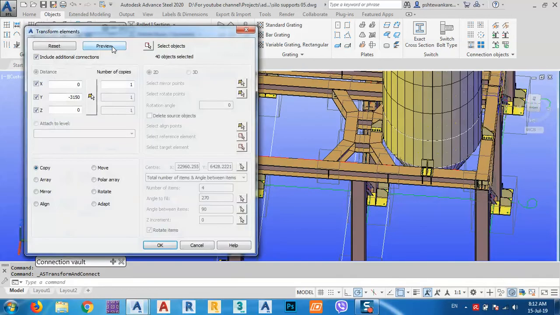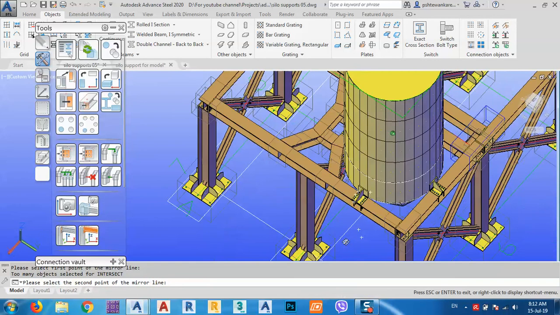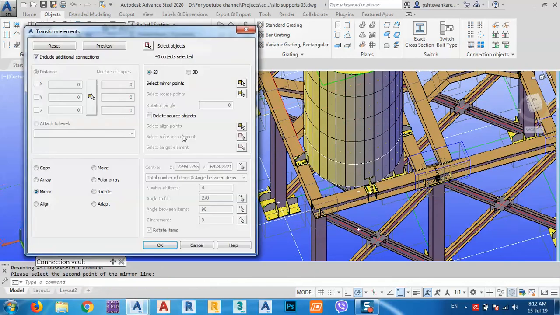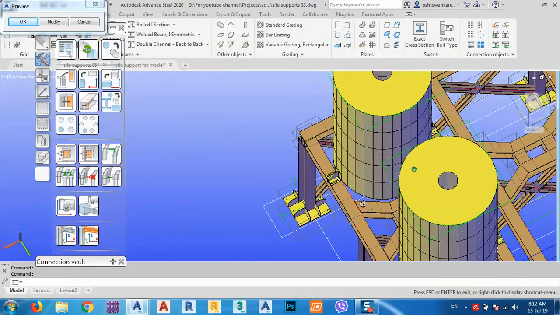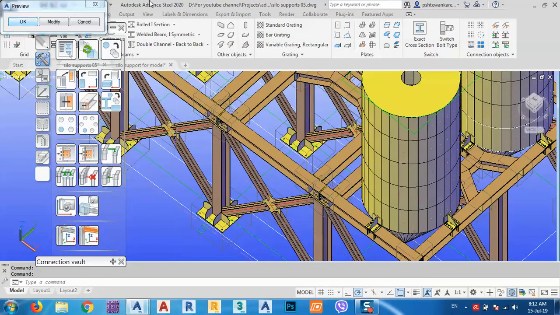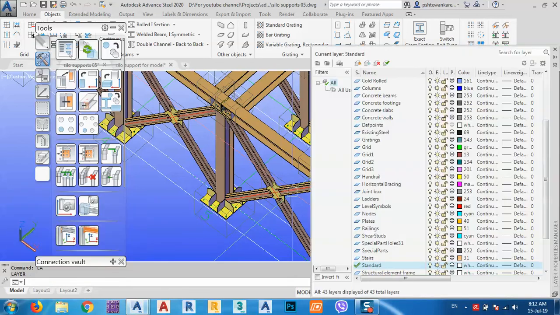Or what we can do is use mirror. The mirror point, you see the mirror point here in the middle. Preview. You see, now we could get everything. Okay, just click OK. Let me put a layer of bolts because we will have more bolts.